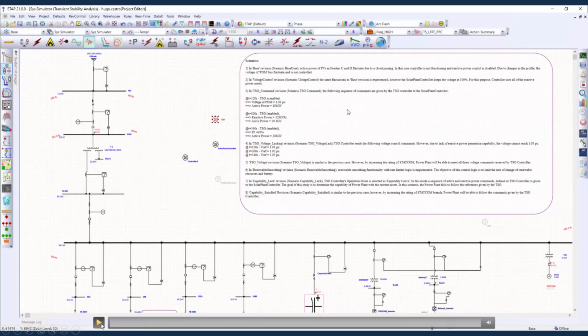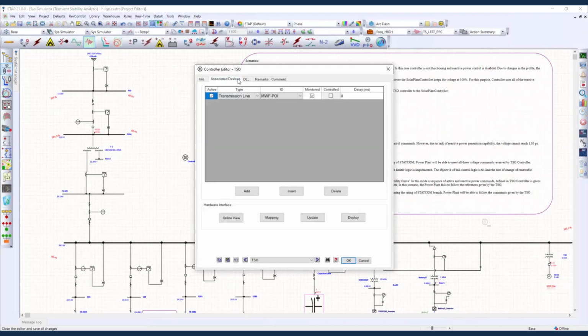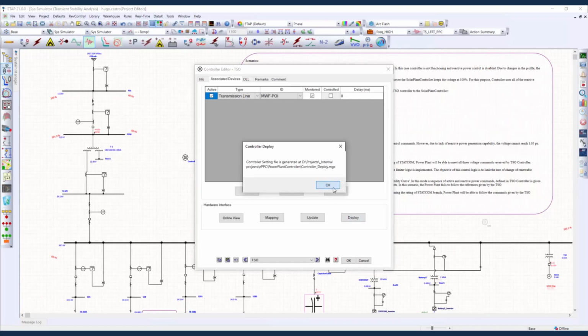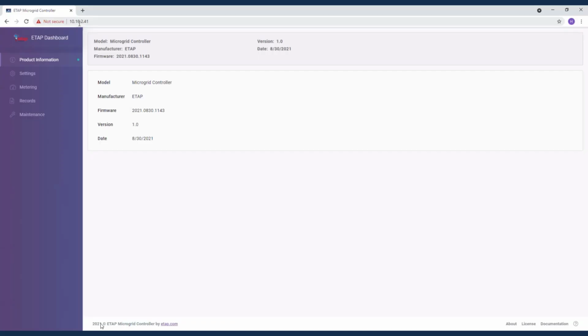So let's look at how easy it is to deploy. We go into the controller, we double click on it, we go to the associated devices and we hit deploy. By clicking deploy, we generate the files and they're loaded into the controller itself. Also, we have improved the interface to the controller. You basically have an IP connection to the controller, so you type the IP in a network that you have access to.